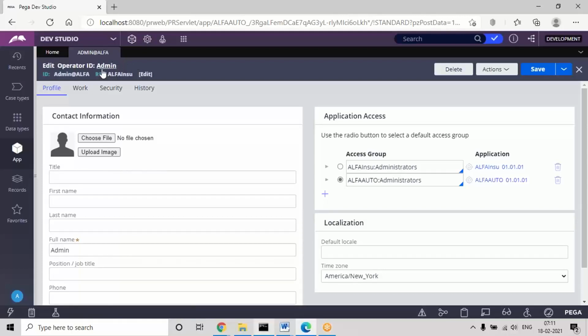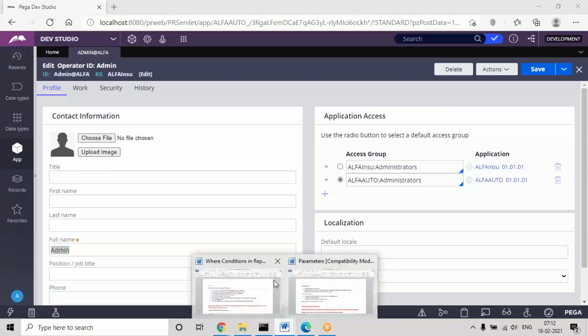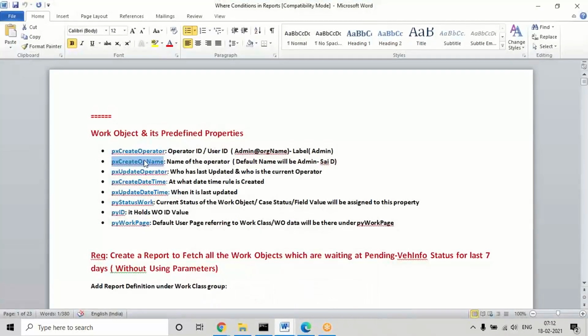When you fetch any px create operator value, it will display admin in the report. Likewise, the name is admin by default, and in all the previous transactions the name is admin. If you fetch the name of the operator using the px create open name property, again it will show admin only. So for both px create operator and px create open name, the report value will be admin only.